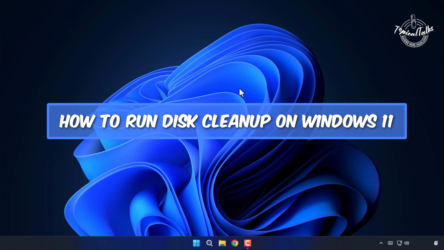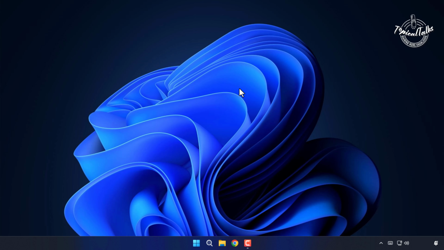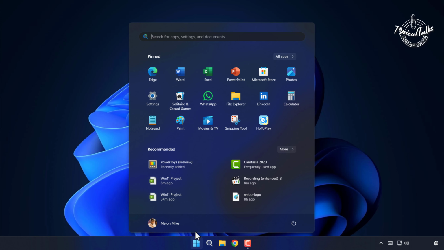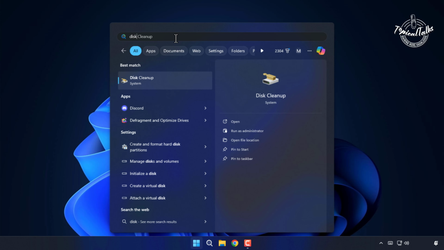How to run disk cleanup on Windows 11. To open disk cleanup, click on the Start menu and type disk cleanup on the search bar. Then click on the disk cleanup app.